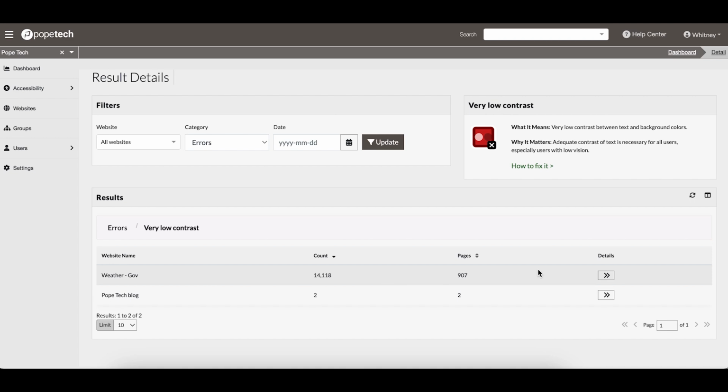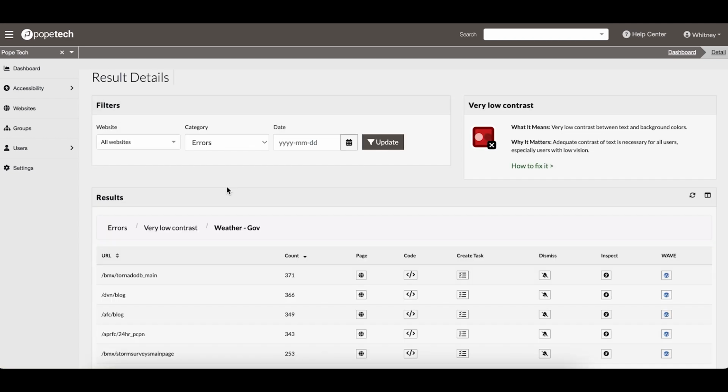I'll select details again to go to a list of pages on that website that have the very low contrast issue. Now I can tell how many instances are on each page and have several actions I can take.